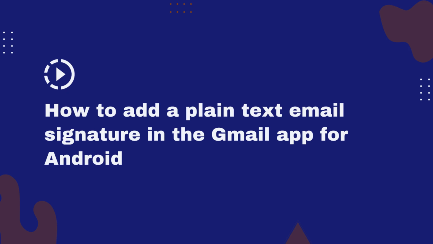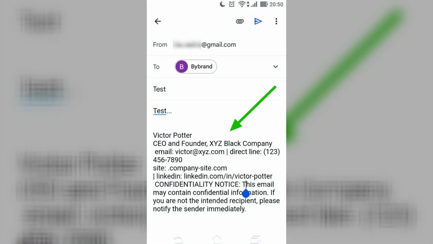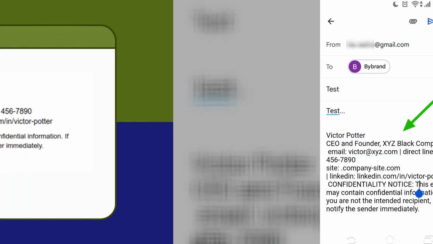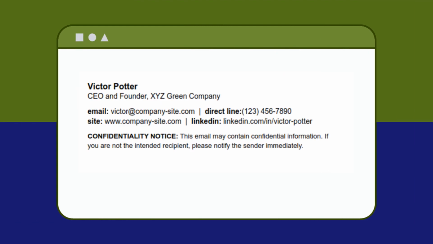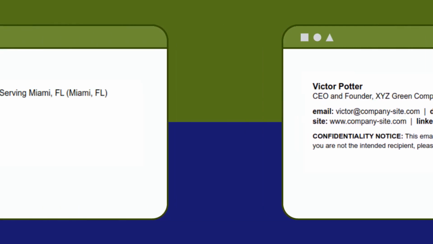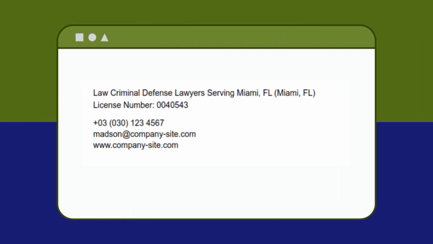In this quick tutorial, we will guide you through the steps on how to add a plain text email signature in the Gmail Android app. It's important to mention that the Gmail for Android doesn't support HTML signatures. But don't worry, we have an alternative solution to add a simple signature. Here are two examples of a plain text signature that will work in Gmail for Android.